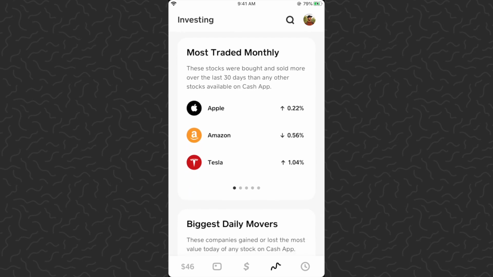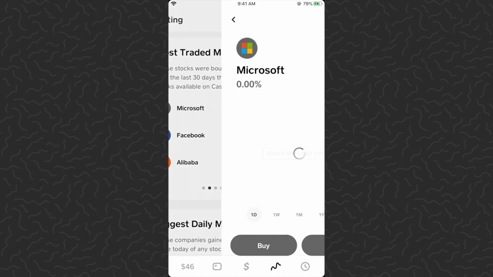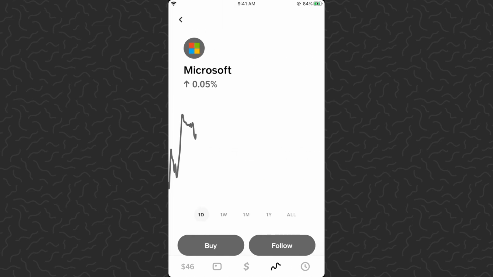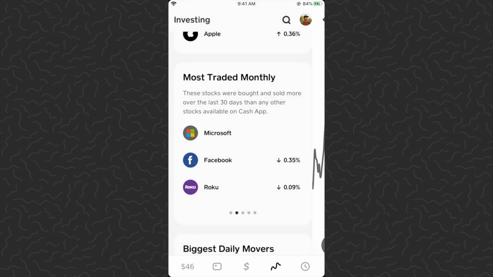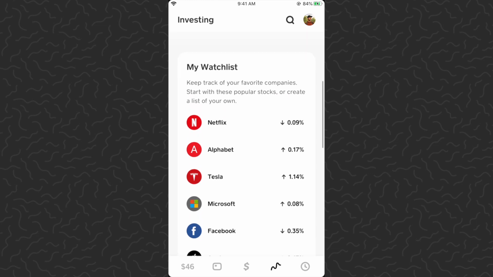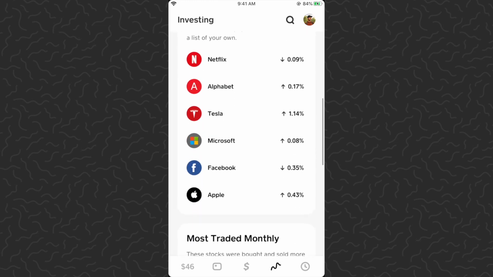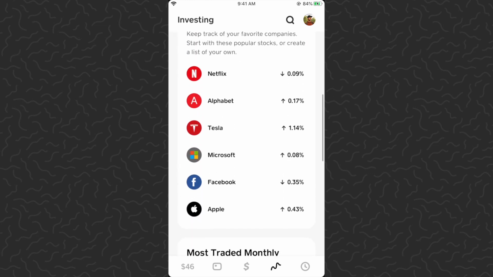They have the most traded monthly, so these are the most traded stocks for the last 30 days. And if you decide that you want to follow one of these, you can tap on it. I can tap the follow button in the bottom right corner and follow this company. Also, by the way, this chart looks like this, I think because the stock market is only open certain hours of the day. So this is kind of like the progression of the day as it opens. And below this, they have more information: share price, company value, symbol, that type of stuff. If I go back and scroll up, we'll see that Microsoft is now on my watch list. So that's one way to add a company to your watch list.